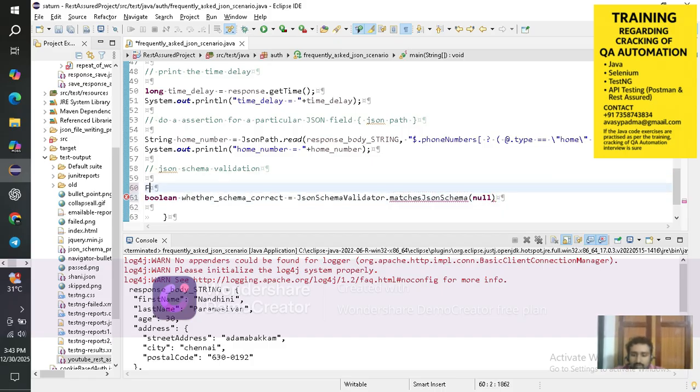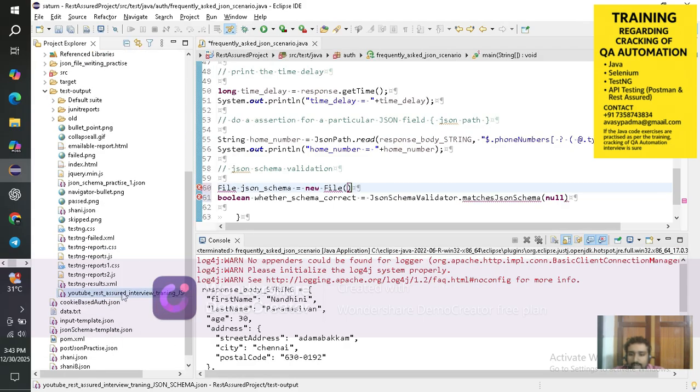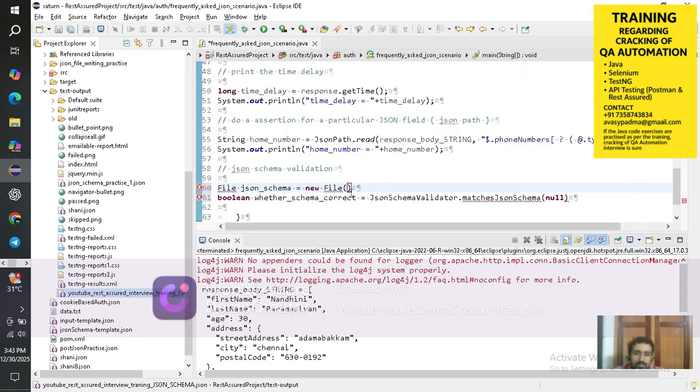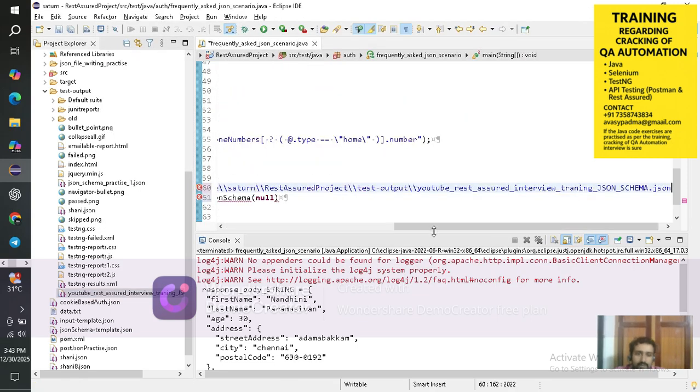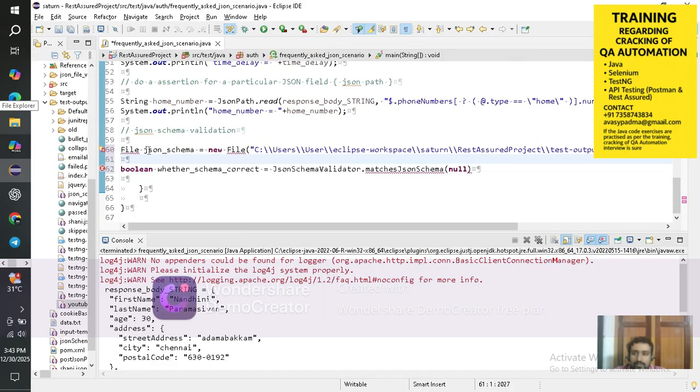You need to mention the file name. File JSON underscore schema is equal to new file, and we created this file, YouTube rest assured training something. So go to properties, copy the full path. Control C, within double quotes you give it. So now we pasted the complete path.